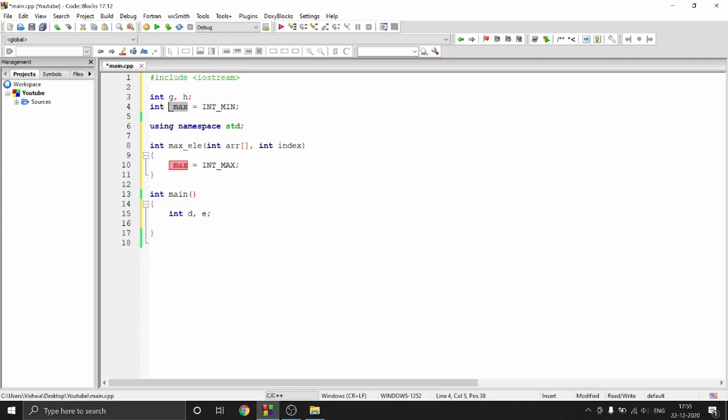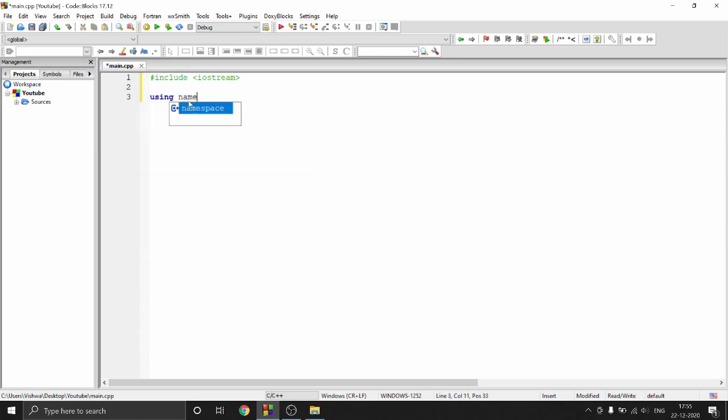And we don't want that because we're not going to use max anywhere else except this function. So the solution for such kinds of problems is to use something known as static variables, and that's what we're going to discuss today. So let me just quickly clean this. So using namespace std, int main, right? So the way we use static variables inside functions is like this.